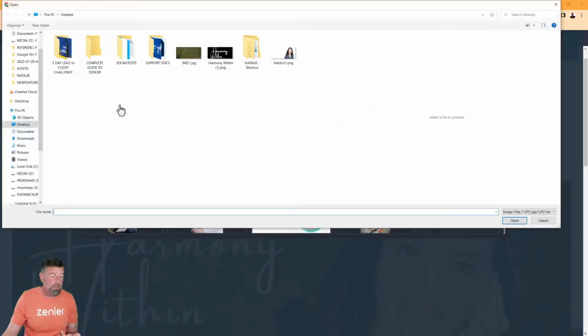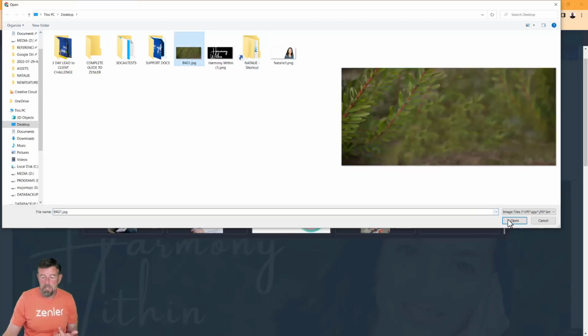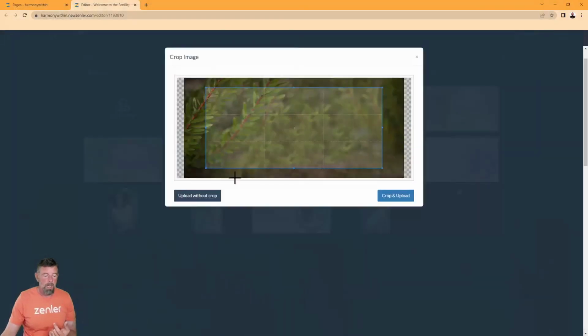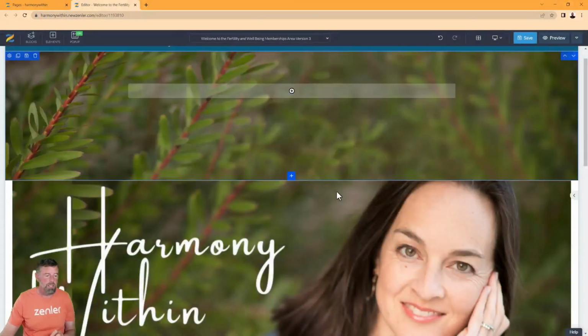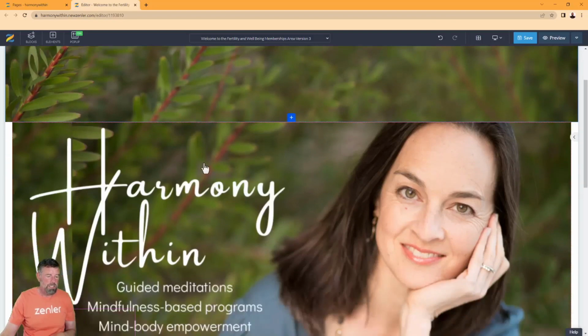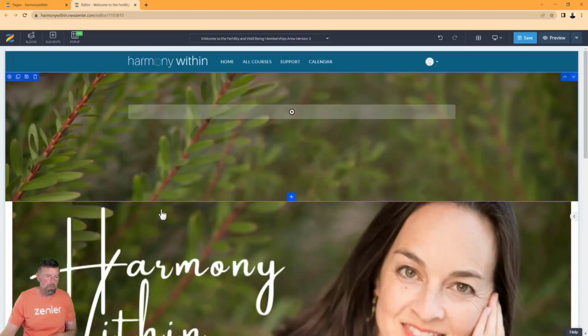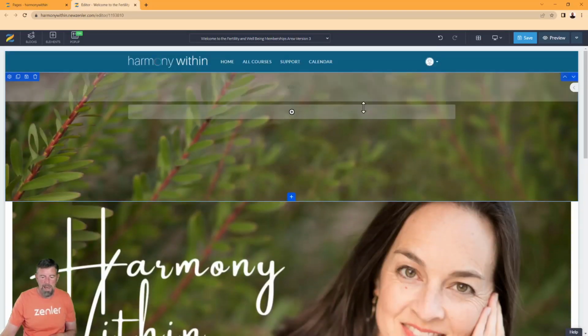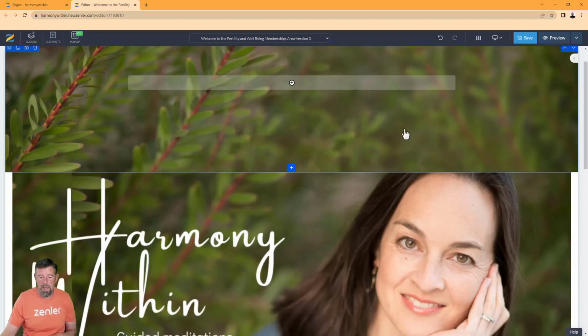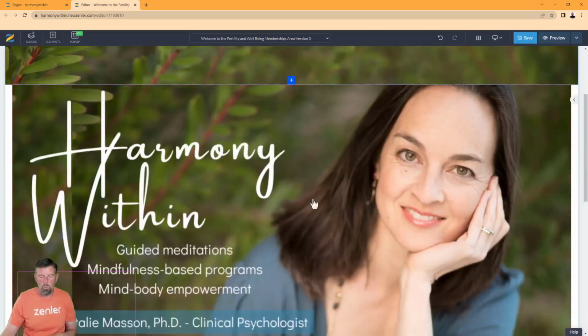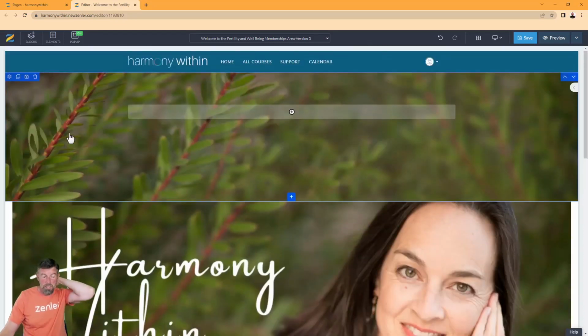So let me just go and find the file. So I got Natalie there, so let's just pick that, open it, and I'm going to upload without crop. I want the whole image for it to resize. So you can see the image is in there. You can see it's slightly different from this image because obviously it's been retouched, and I've had to make the background up where she was, because basically there's no image there, so I've had to make it up. So that's the first part done.